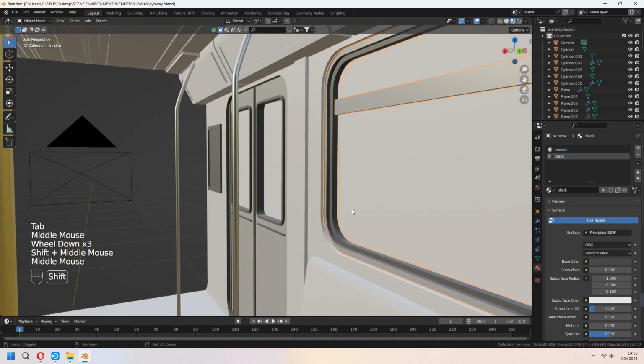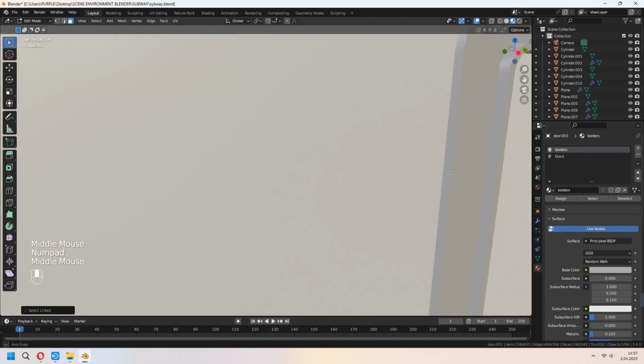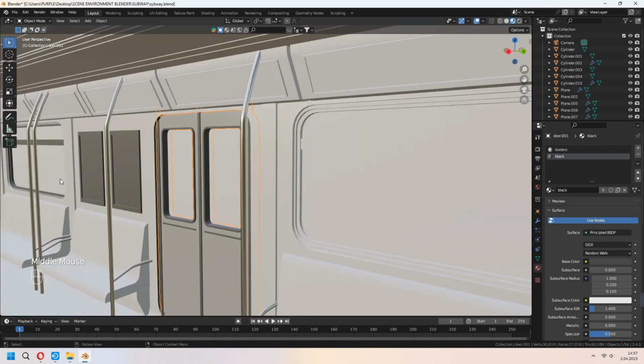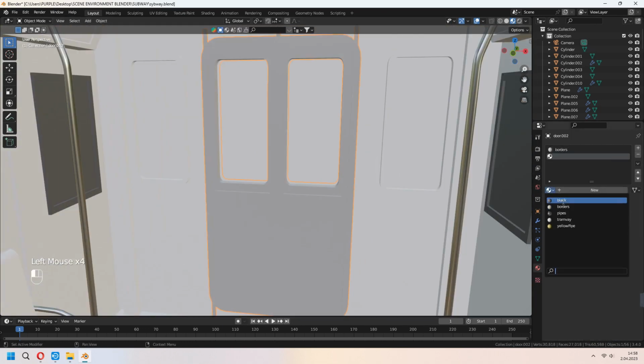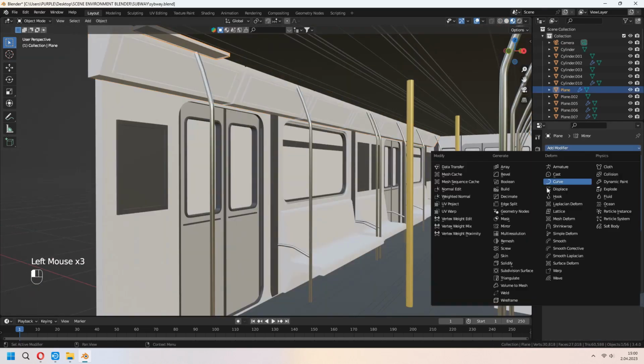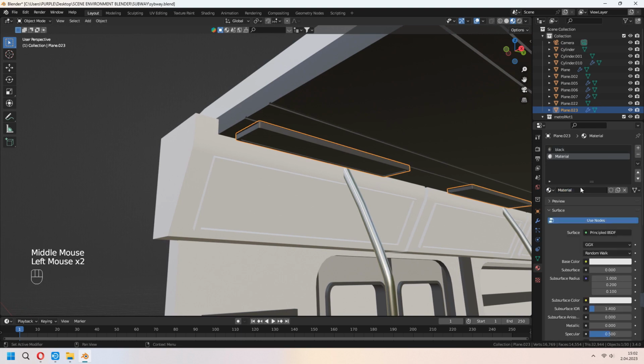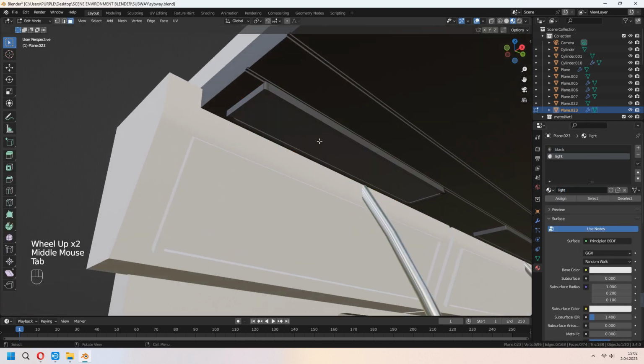You can add a second material with plus, and in edit mode you can assign your second material where you want to edit. For the lights, you can add some emission as a second material.